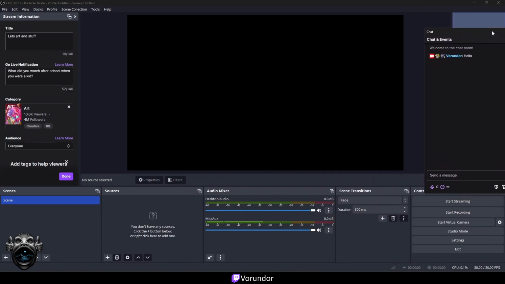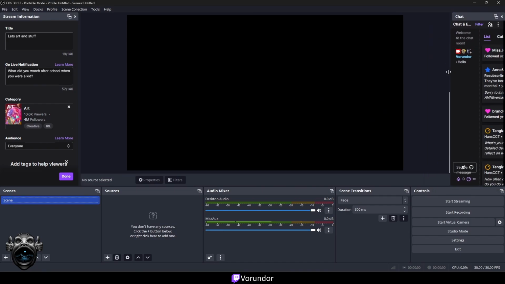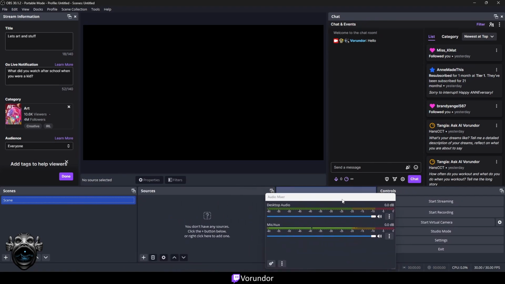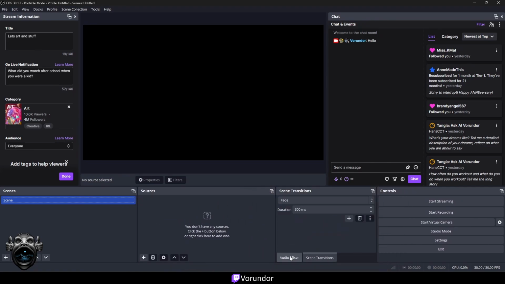You can also put it on the side if you want to, and then resize it over here, and then it'll look better. And you can move all these together however you want, but you can play around with them. You can also hold them on top of each other, and then it'll merge them into one single thing.